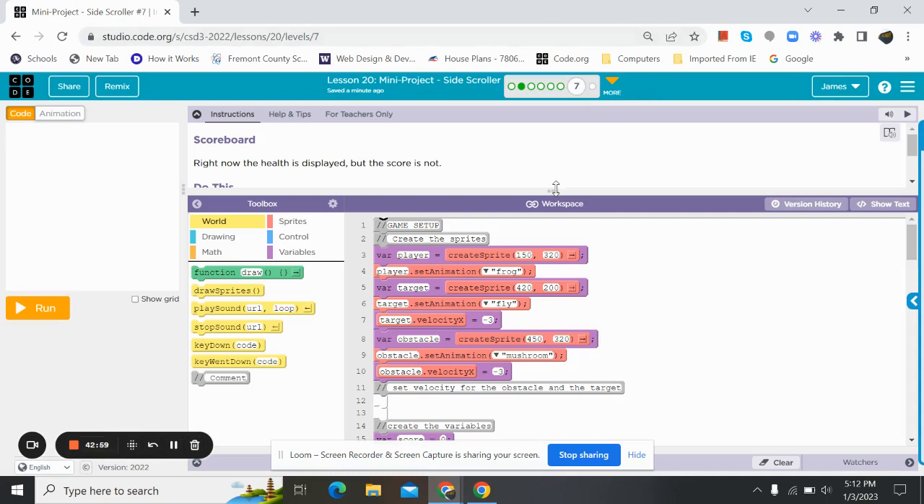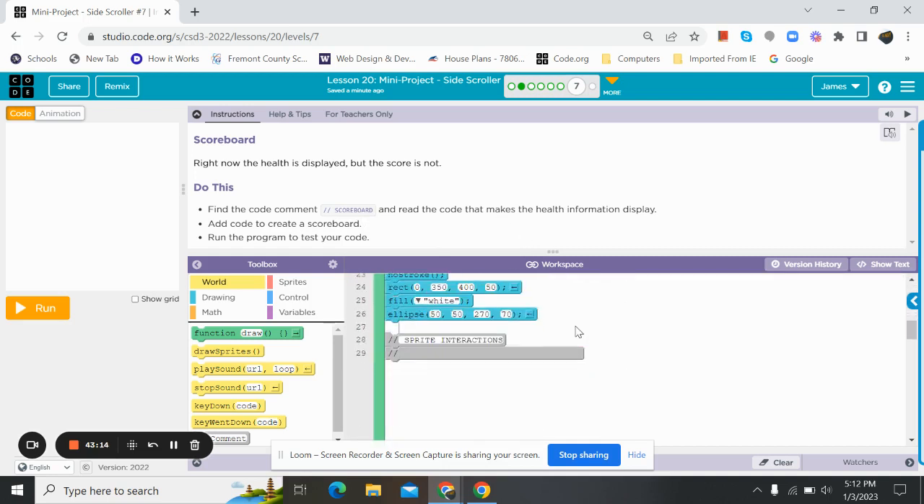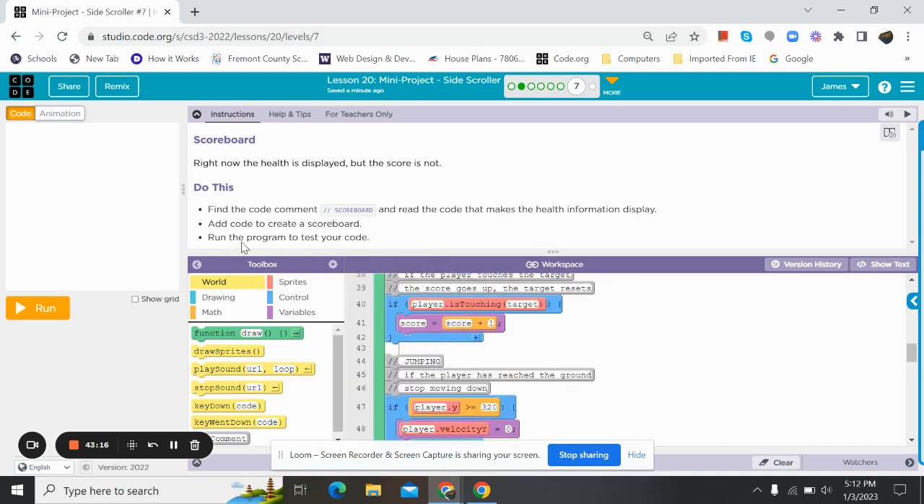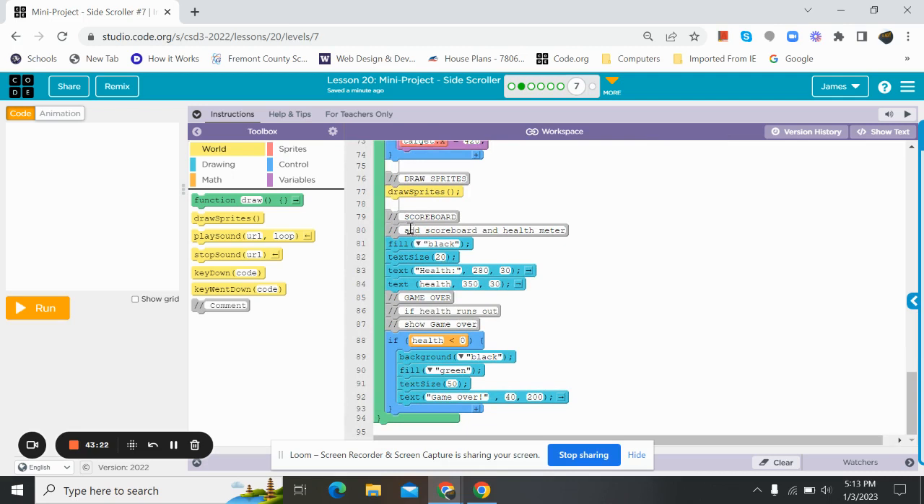All right, level 7, here we go. Right now, the health is displayed, but the score is not. Well, no duh. We just figured that out, right? Do this. Find the code comment scoreboard and read the code that makes the health information. So, add the code to create the scoreboard. Well, let's do that. It's way down here.